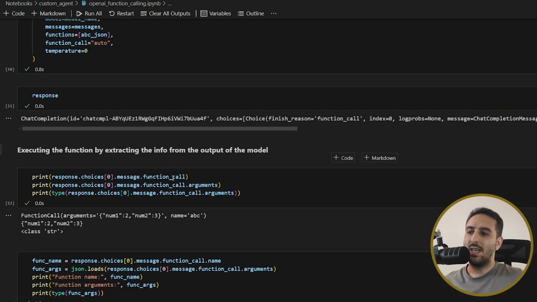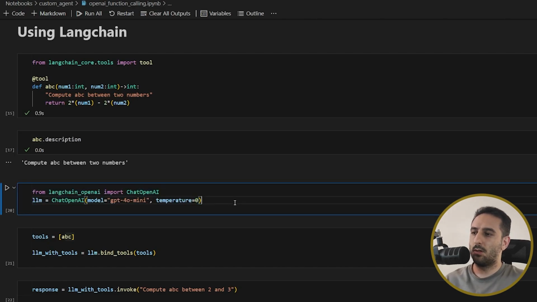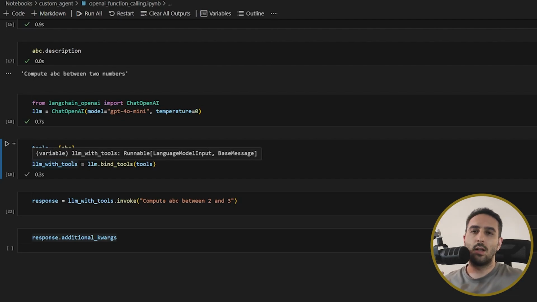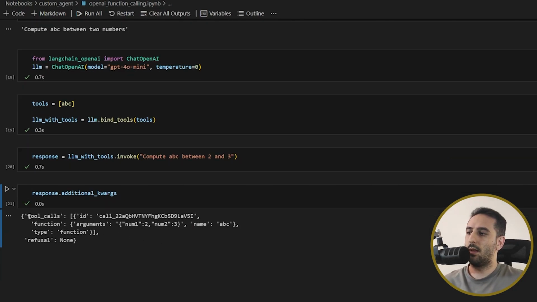But you can easily pass this to a GPT model as well. So how can we do that? We load our model through LangChain. We wrap our tools into a list, exactly as I did in our custom agent. And finally, we pass that list using bind tools, which is a LangChain built-in function. And now our LLM that we just connected using the LangChain framework has access to the tool. So again, if I ask that model to compute ABC between 2 and 3, you can see that the model gives us the function name, which is ABC, the arguments, which are 2 and 3, and that's it.